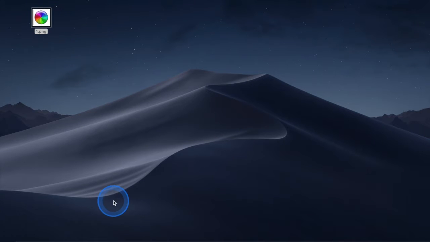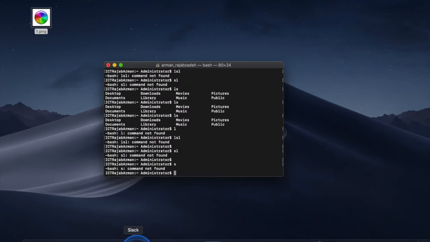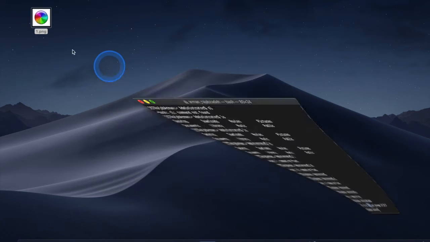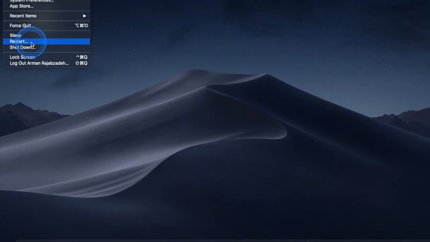So the first thing I always recommend is to go into the terminal and type uptime, and it will tell you how many days and how many hours your system has been up and running. And simply after this you can restart your computer or shut it down, and lots of problems go away.